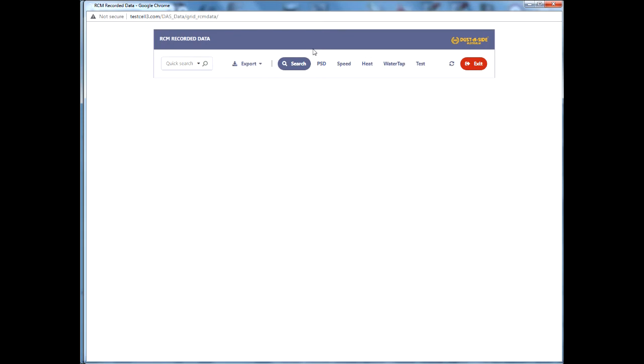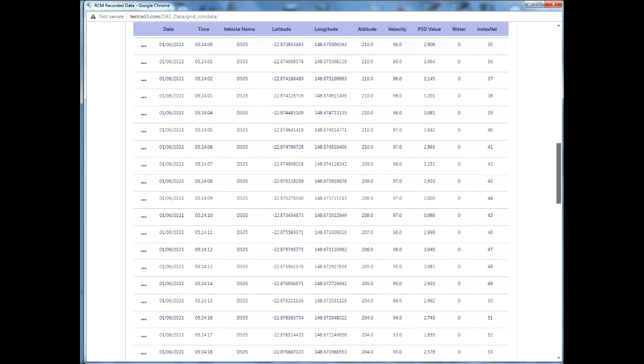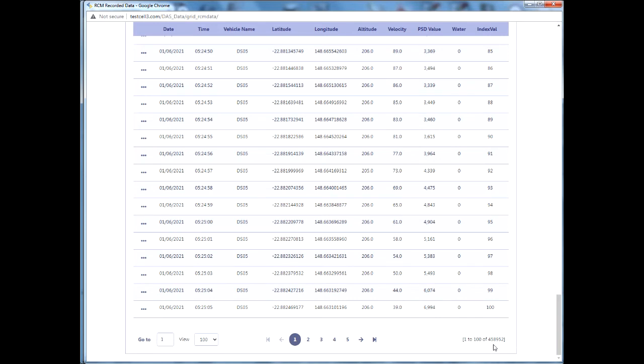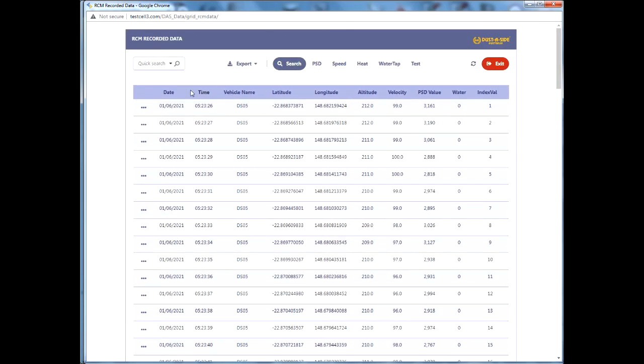If we go to the raw data, we open up a new screen. This is data from a much larger database. And this is every second of operation for each vehicle we have recorded. We display it 100 lines at a time at the moment, but we have 459,000 records so far, and this could become much, much larger when in operation. For this data, we have the basic position, velocity, roughness. We have a flag for water if it's a water tanker dropping water.